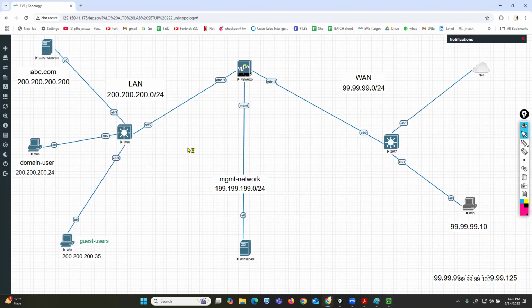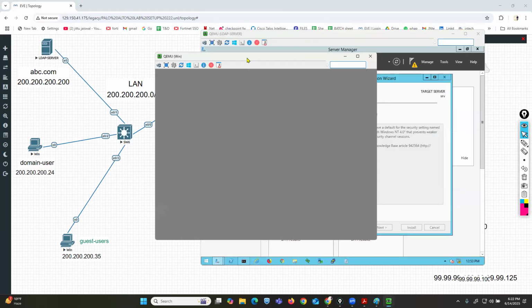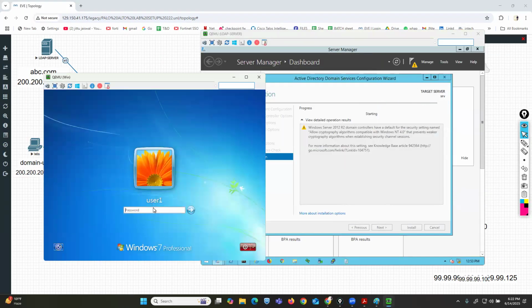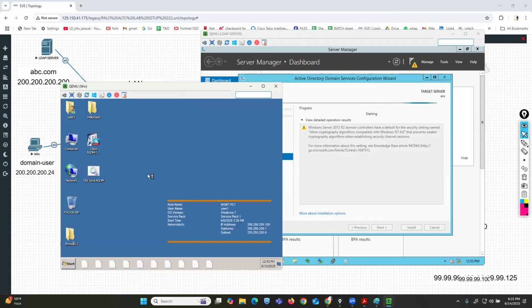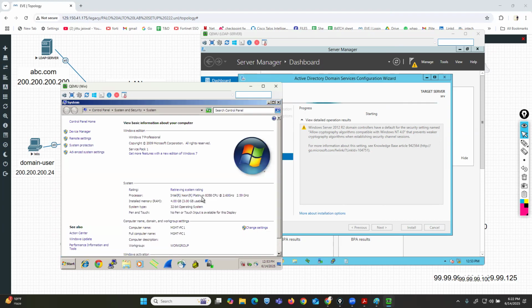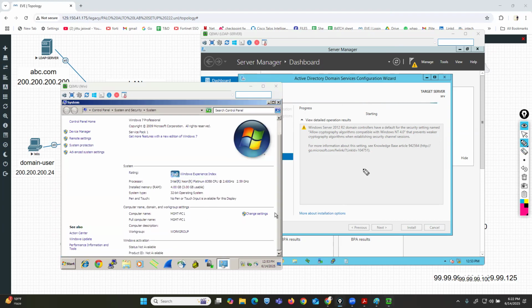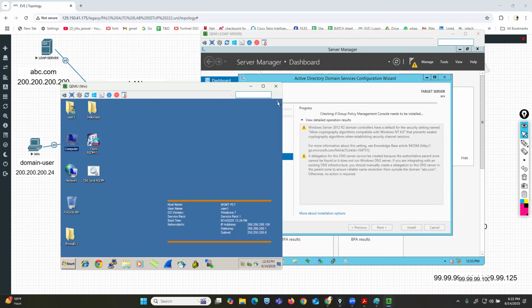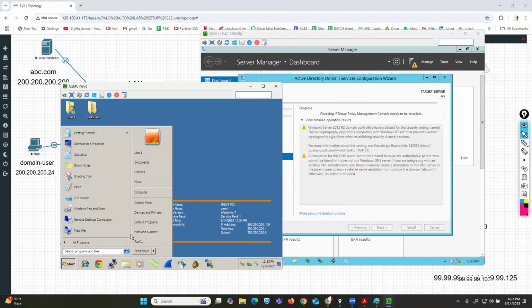This machine is a domain machine. Let's verify. Right now, it's not a domain machine. It's a workgroup PC. But we can join this machine to Active Directory. You can verify it's not a domain machine. You can right click on My Computer, go to properties. You can see this machine is not part of any domain. It's part of a workgroup.